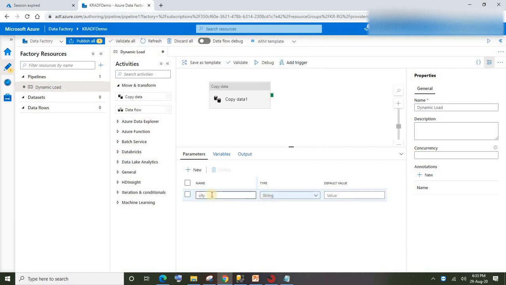Alright, the one thing to remember, whatever the parameters and variables you are creating, those are case sensitive. Make sure however you are creating the variable or parameters, same way you need to use while calling them. Alright, so I'm gonna create city. Default value, let me give as of now London. So our parameter is ready.